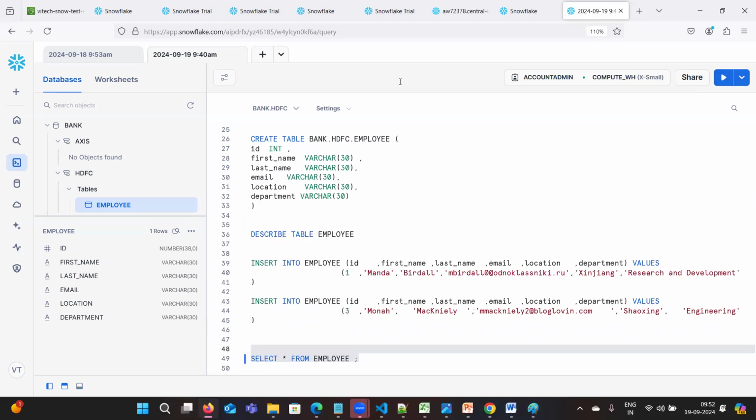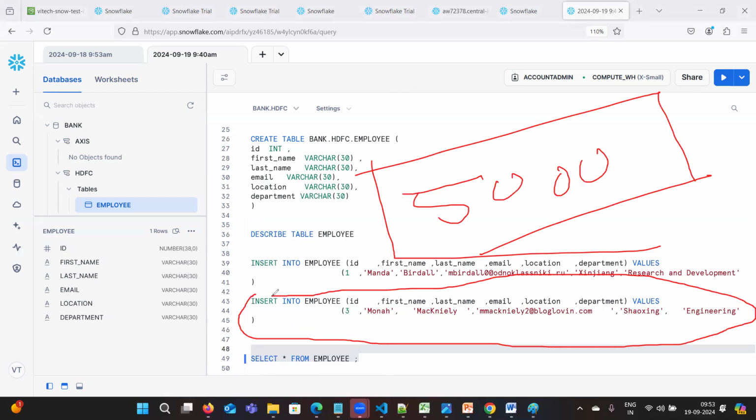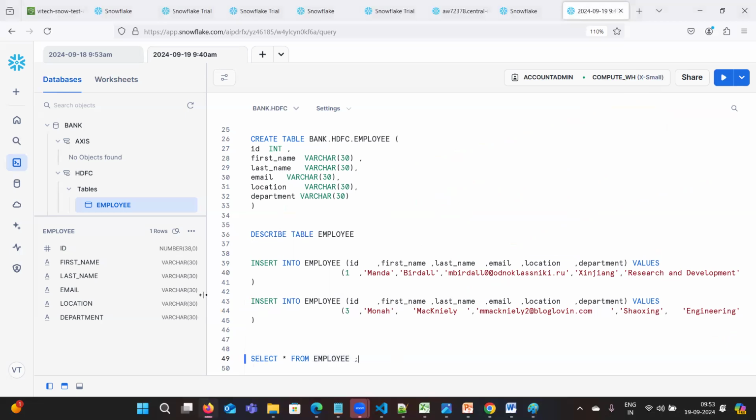So I have 500 rows or 5,000 rows in my Excel. How to load this? Do we need to write a single query every time? No. If you want to write like this, it will take 1 day or 2 days, even for 500 records. That is the reason we do have an option.